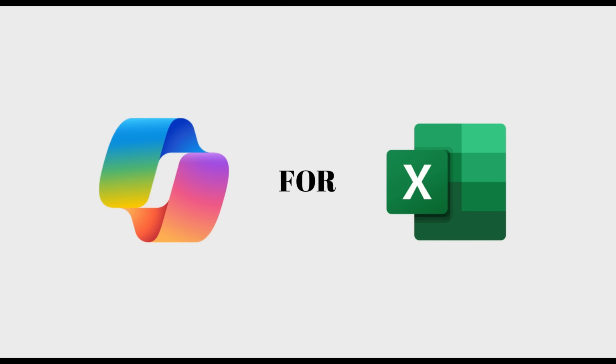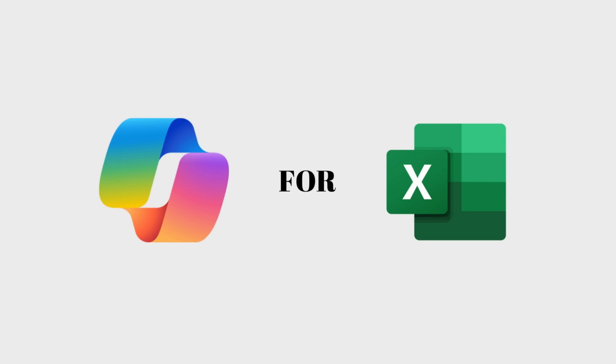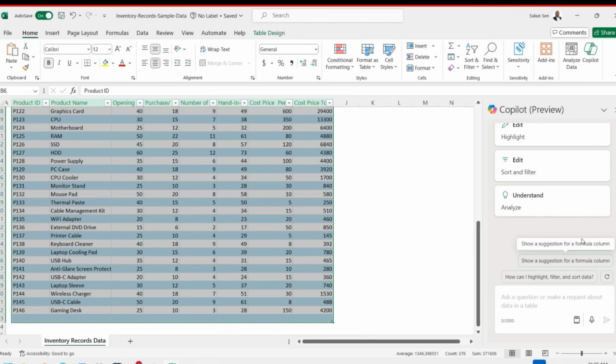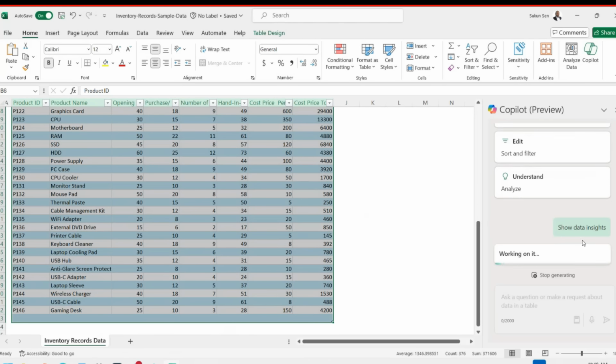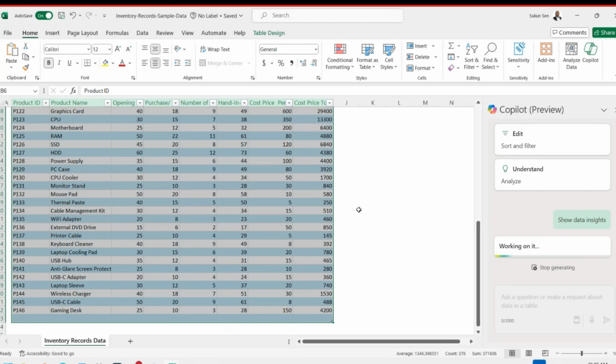Lastly, with Copilot for Excel, the options are limitless. Copilot can study your data and analyze it for trends. In this example, I've just downloaded some sample data here, and you'll see that Copilot will quickly give me some data insights. I could ask it for specific prompts as well.